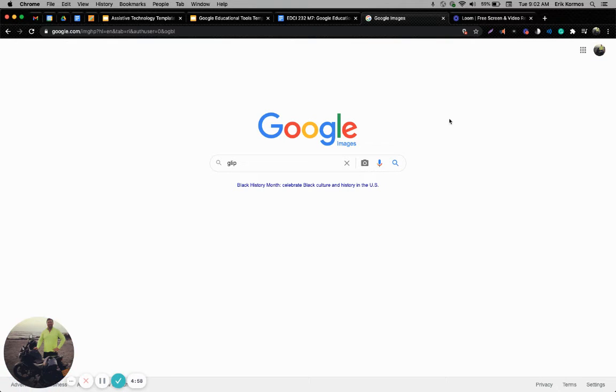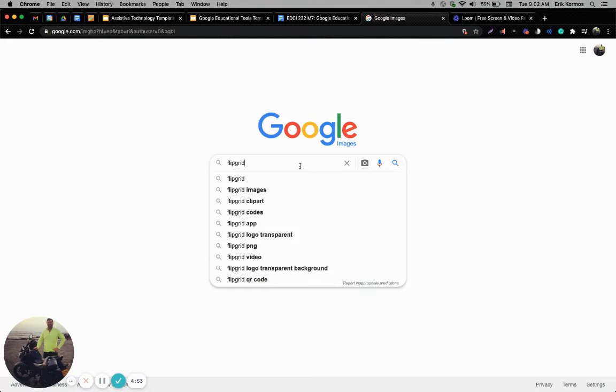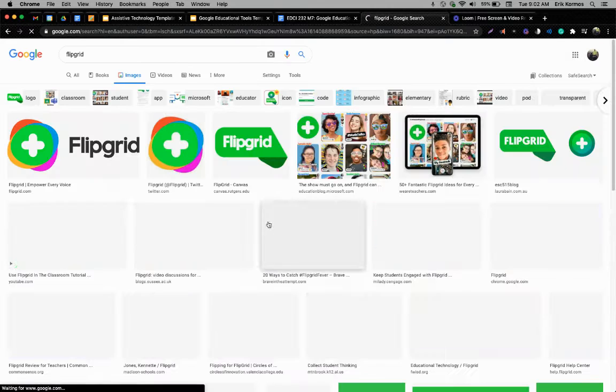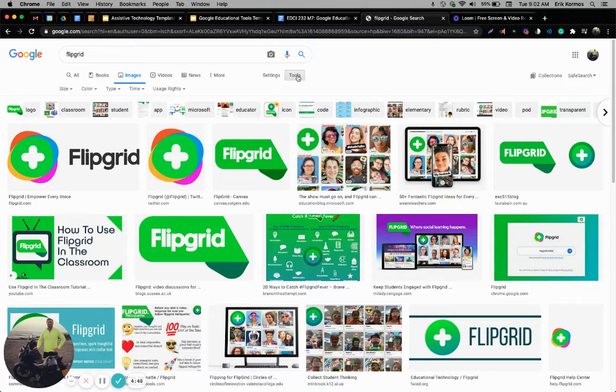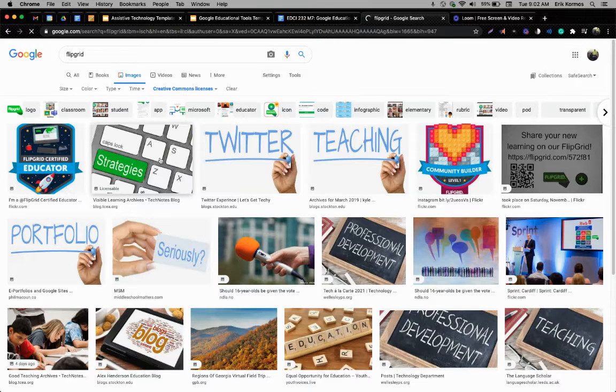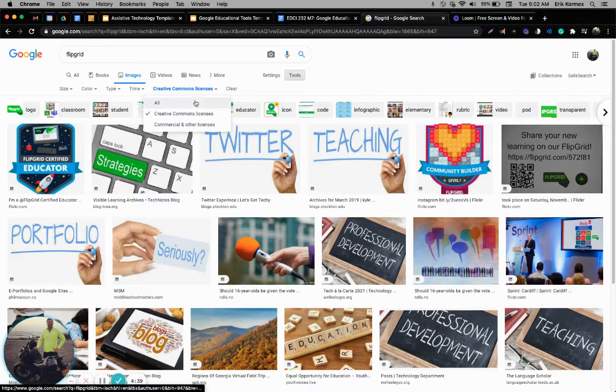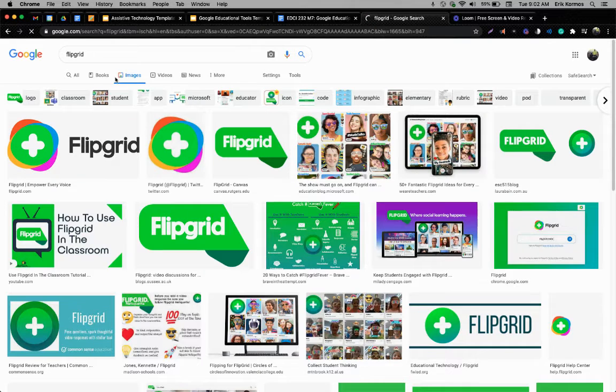Hi everybody, real quick, go to Google Images and we'll just enter in here Flipgrid. Now notice you'll have different options. So go to Tools, Usage Rights, check Creative Commons licenses if there's one there. A lot of times there won't be for these logos, so that's okay. You can go back. If it's there, use Creative Commons license.